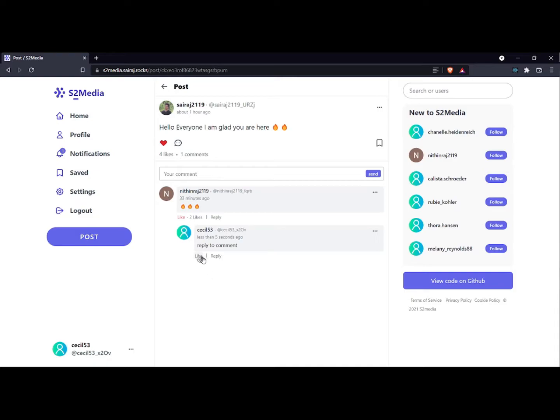You can also like this reply too, and you can even reply to a reply. So this is a reply to a reply. So things work just fine here. And that's it, I guess, about posts. Let's see the next feature.